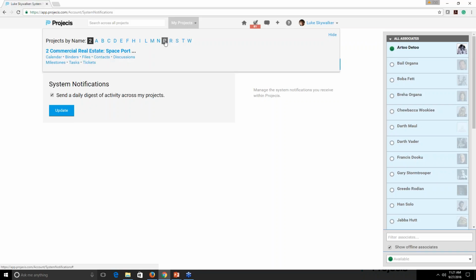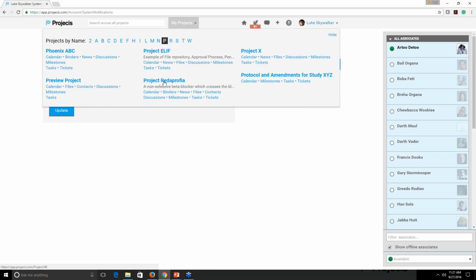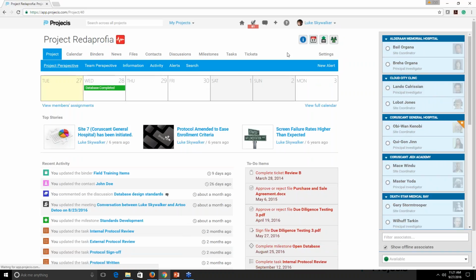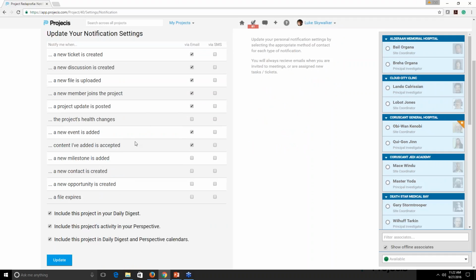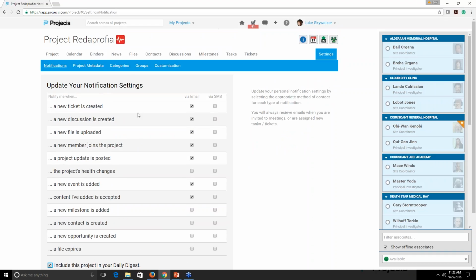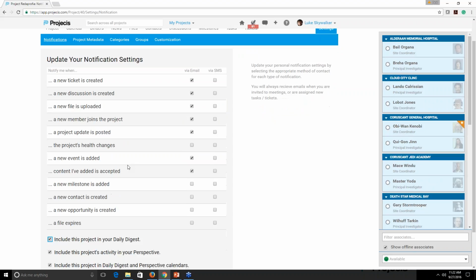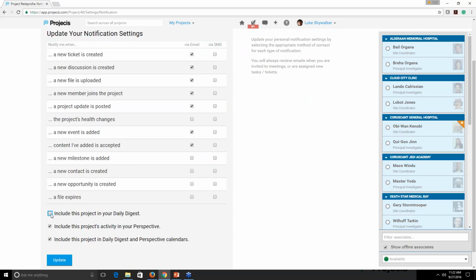Once you do that, and you go to a particular project, let's say Project Rhodoprophia, I can go into this particular area, click on settings, and then I can dictate what kind of information I'm going to be notified about and whether or not it should be included in my daily digest. So this is one of the areas where you can set up what should be included in this daily digest.